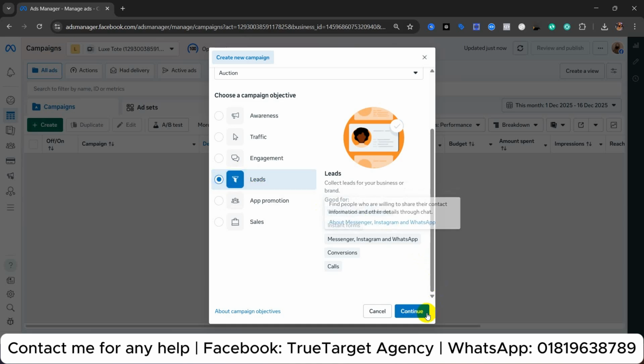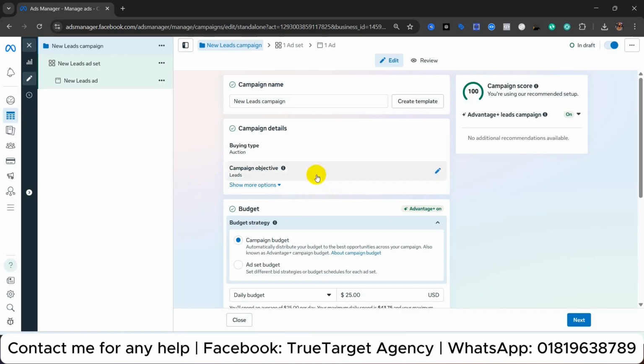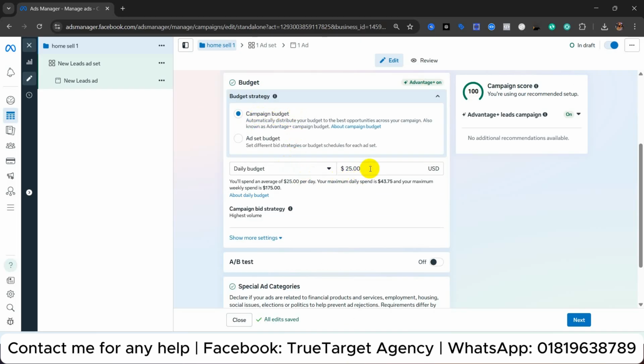Okay, I click on leads, then click continue. For example, I have a house for sale and people who are interested in buying will see my ad and submit a form or send me a message so I can contact them. First, we need to give a name of this campaign. I give this name. Then campaign budget, I will keep a daily budget of $15.